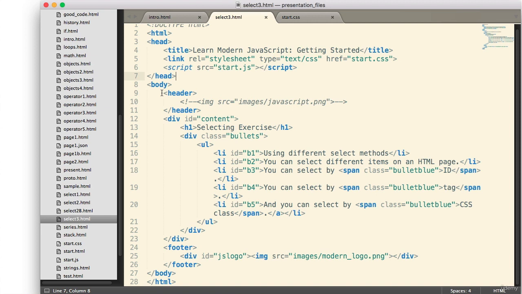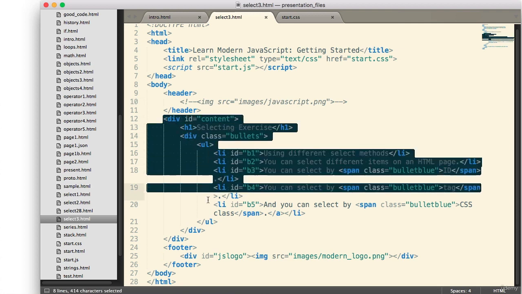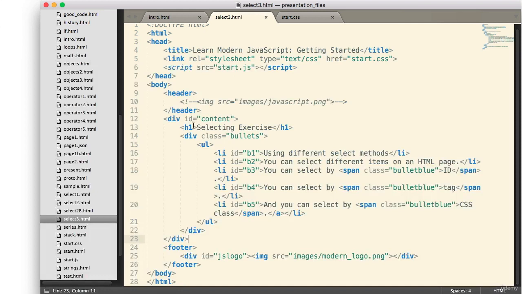We have a header tag. Right now, the image inside the header tag has been commented out. Then we have a div tag, and that div tag has an ID. So when we're talking about the ID of a tag, this is what I'm referring to. We can assign IDs to tags. Down here inside the list, you'll also see IDs associated with each list item.